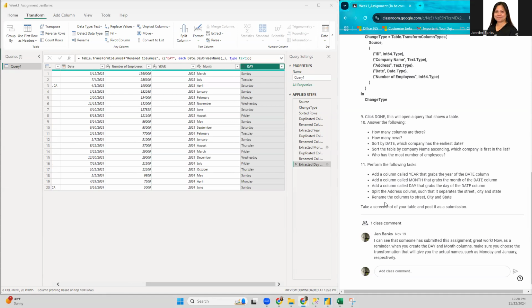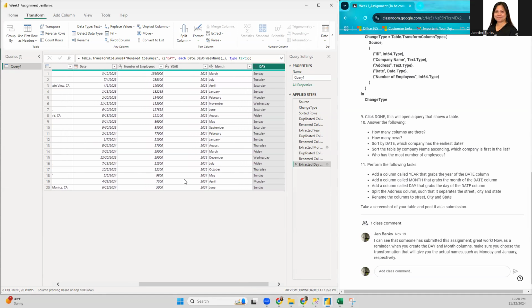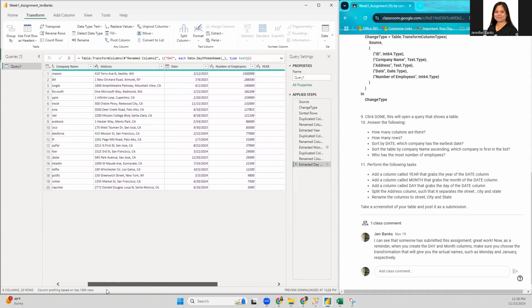All right, next one: split the address column such that it separates the street, city, and state. Okay, so now we go to address here. We will split this. If you want to separate this by street, city, and state, just look at one of them, the address 1600 Amphitheater Parkway, then Mountain View, that's your city, and then CA is your state. You notice that they're separated by a comma and a space. So you can either separate them with a delimiter of comma and space, or just comma, or just space.